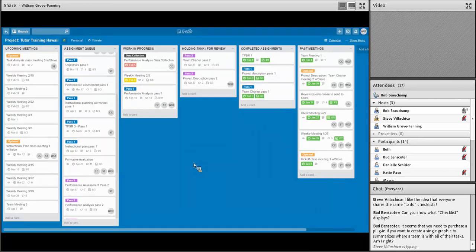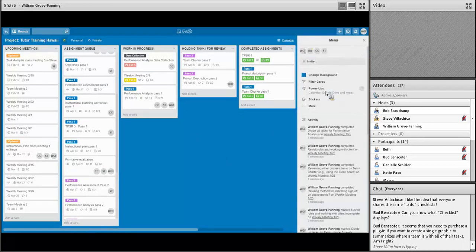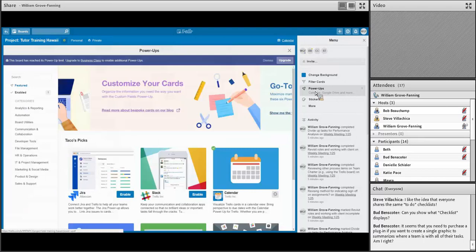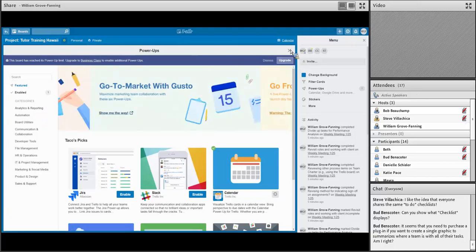My guess is that there would be a power-up for that. And I think, William, if you click the Show menu up at the top right, you'll see the option to do power-ups. There's thousands of power-ups. So there's this little power-up button here. This is a master menu up here, and you can choose lots of analytics and reporting, automation, and so you can choose lots of power-ups this way.